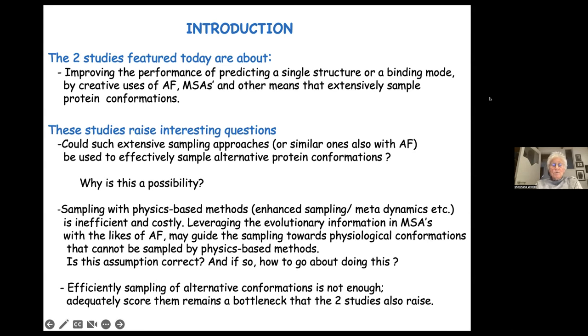Now, why is this a possibility? Obviously, sampling with physics-based methods, enhanced sampling, metadynamics, and a whole slew of other methods, is inefficient and costly. Leveraging the evolutionary information in MSAs with the likes of AlphaFold, not alone, but with the likes of AlphaFold, may guide the sampling towards physiological conformations that cannot be sampled by physics-based methods because of the barriers that may separate them and the longer time scales that are needed. Now, is this assumption correct? And if so, how do we go about doing this?